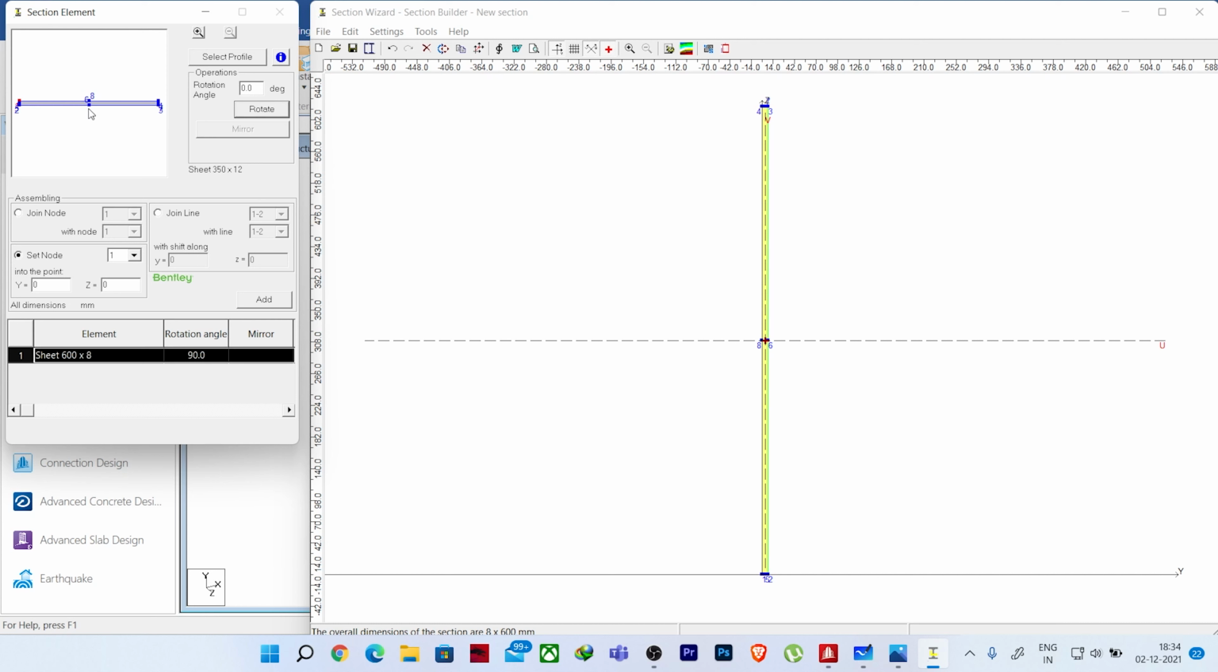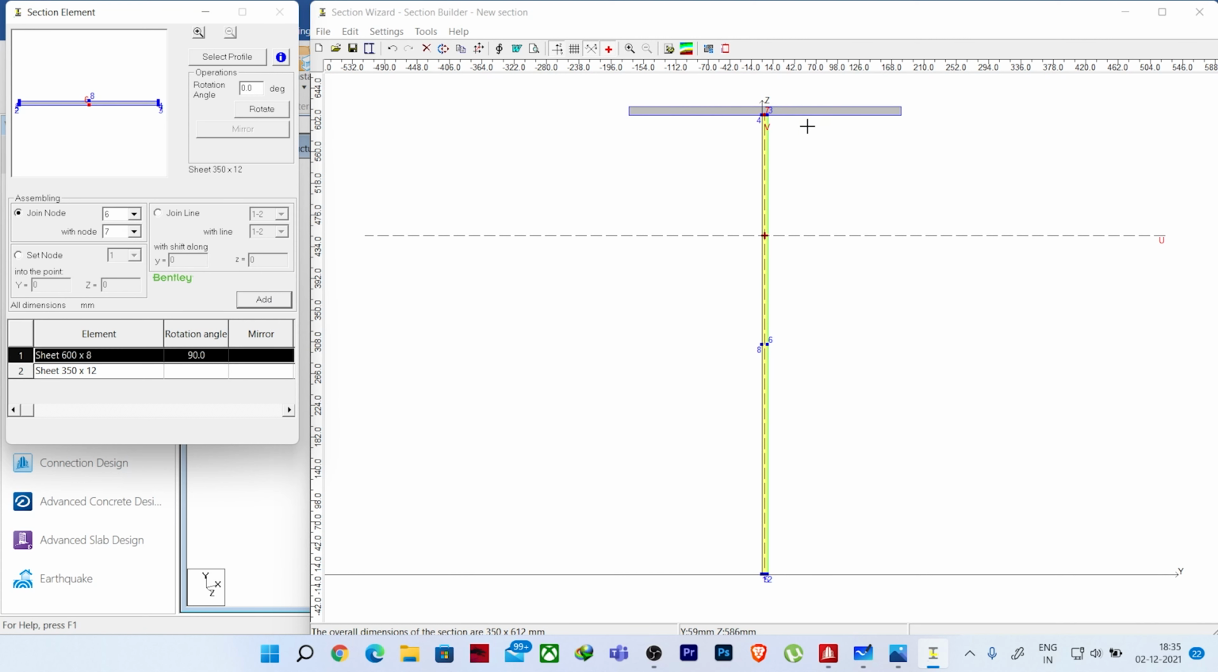Just look at my cursor. You can see here the node number is 6. So I will click on this assembling and join node. Now which node we will be joining? We will be joining node number 6 with node number 7. You can see the middle node 7 is highlighted here. Now I will click on add. So you can see it is added here.